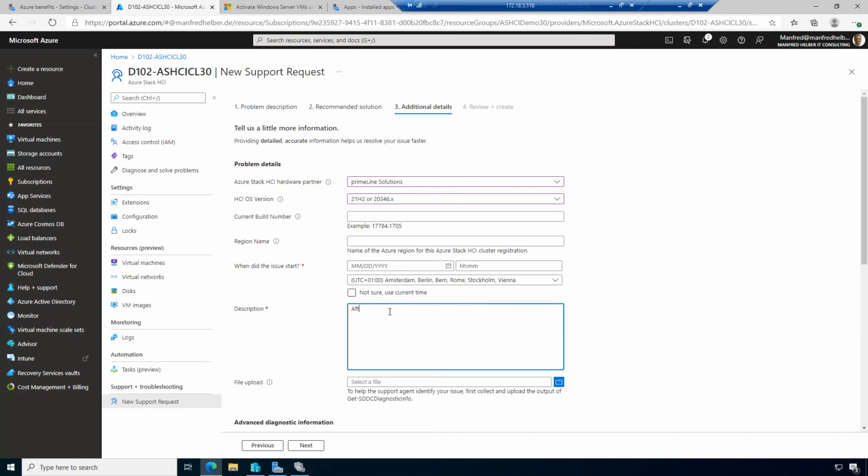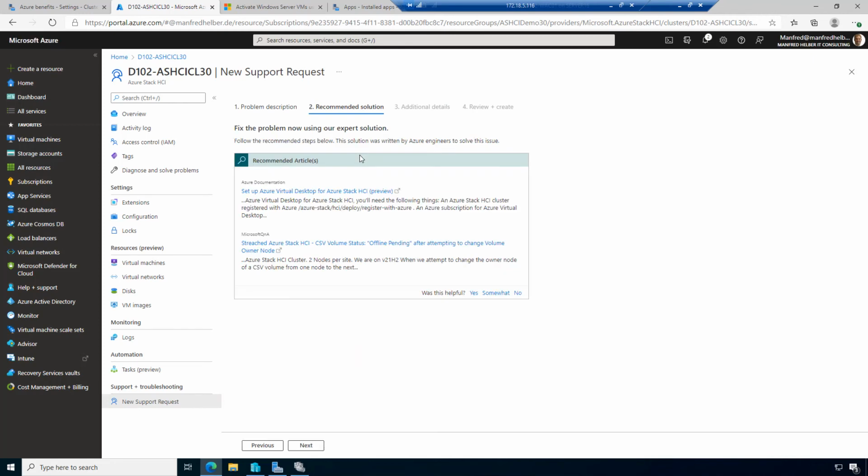maybe after power interruption and so on. I can describe what happened here. And then next, preview and create. And then this ticket is created and the Azure support will get in touch with me. I will not create this ticket because this will have an impact in the support team. So I will not create this ticket here.